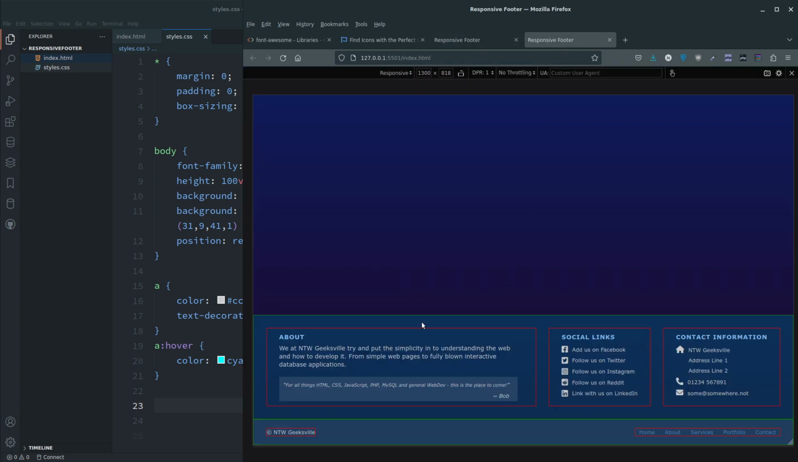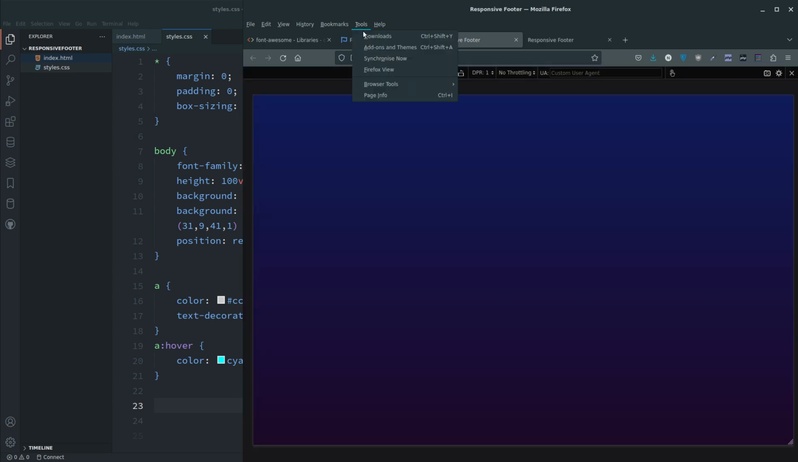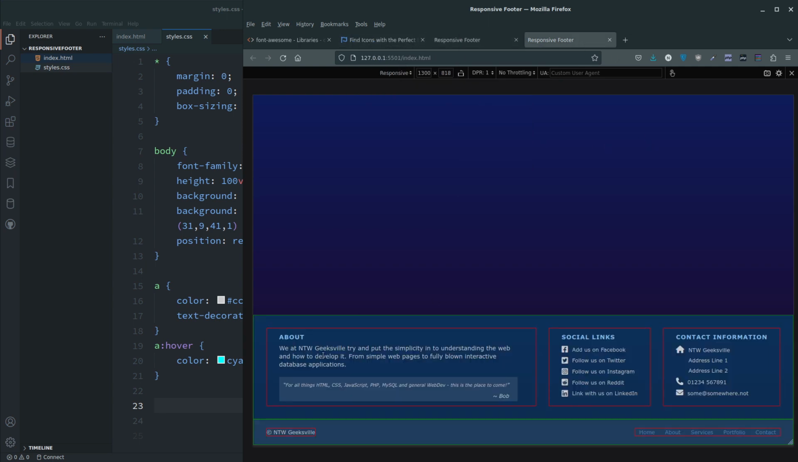But in case you're wondering how I got this to be in this mode, the easiest way to do it is to go to Control-Shift-M, and there you have it. You could also go to Browser Tools, Responsive Design Mode, and as you can see, Control-Shift-M. Anyway, as we can see, we need to first create this whole footer area and bung it down the bottom.